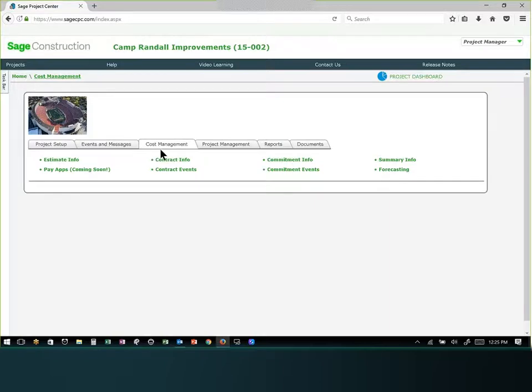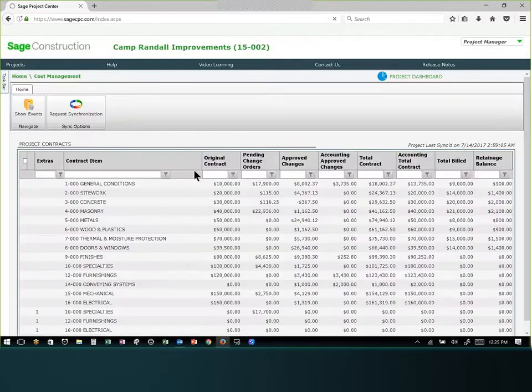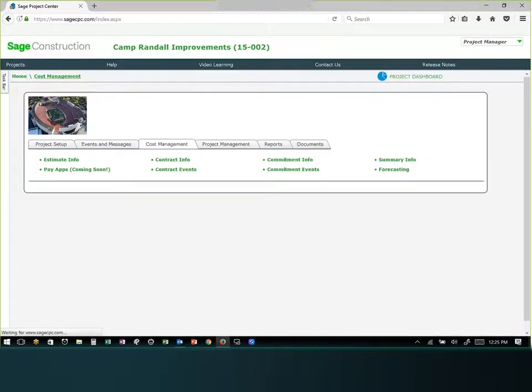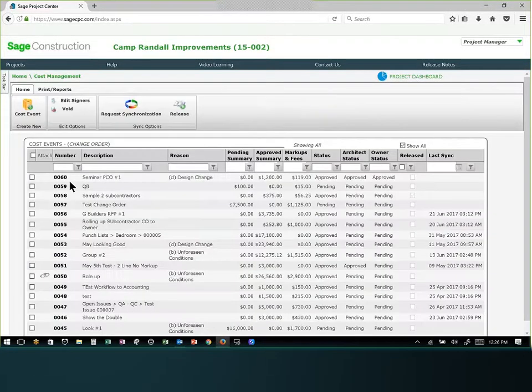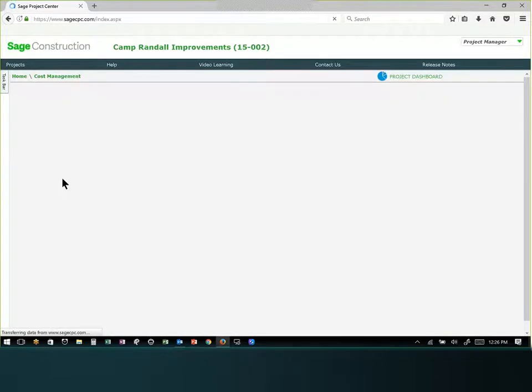Contract info. And you'll see that 16 has been moved from pending over to the approved column. We have about 5 minutes left, so I'm going to sync this one actually, and then do an internal and just show you the slight differences between those two, and then that should be good.